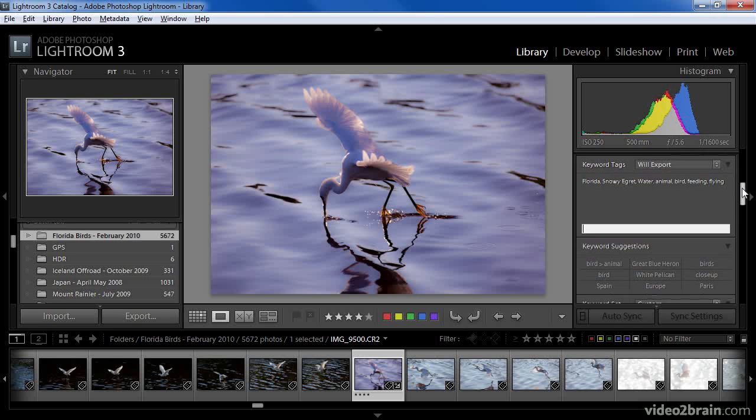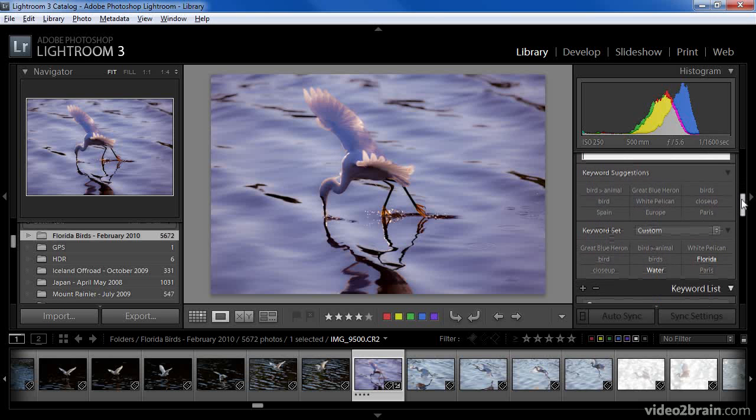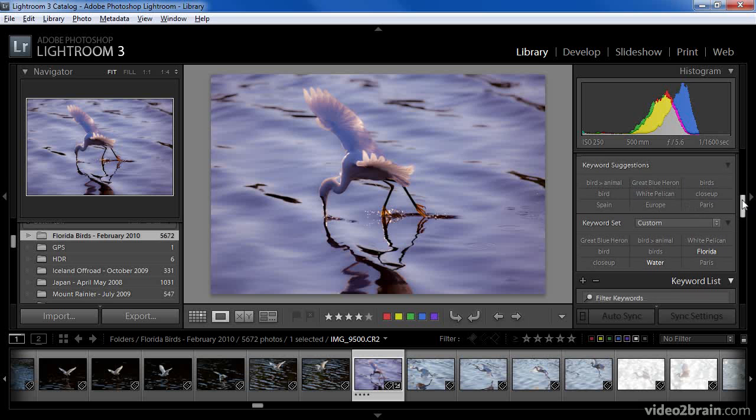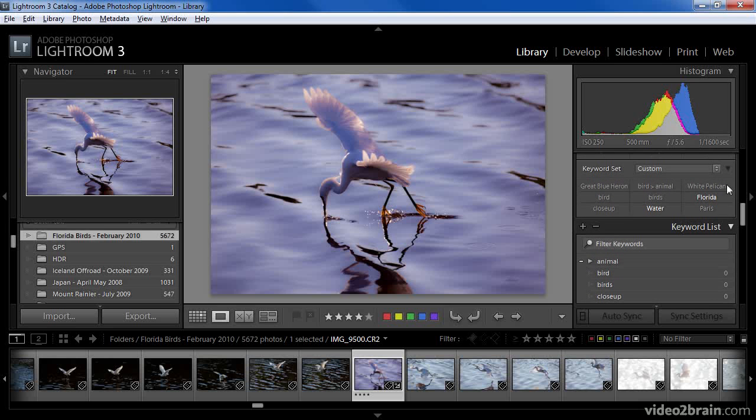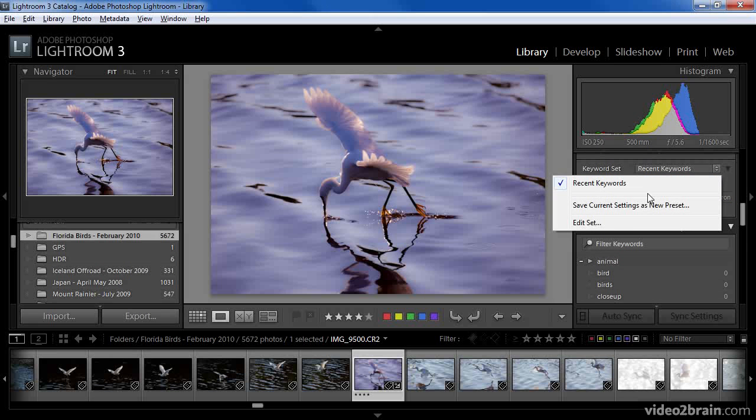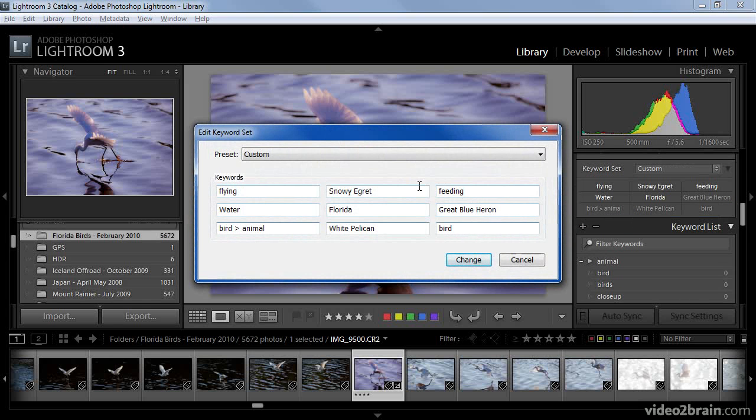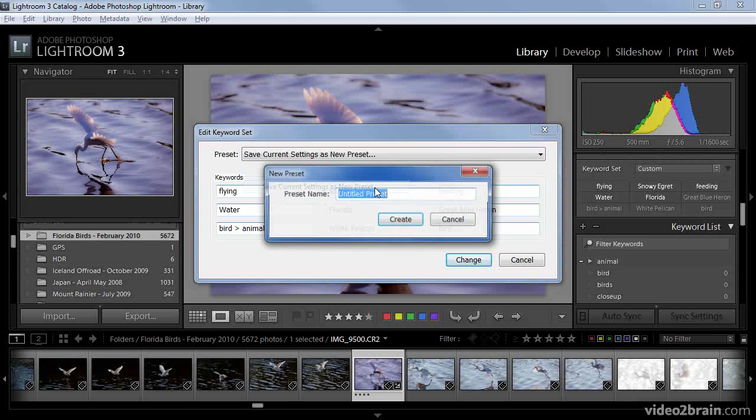If we scroll down, we can see the keyword suggestions. If you'd like to assign one of these keywords to your image, you can simply click on it. We also have keyword sets, which are customizable. In this case, it's showing me some recently used keywords, but I can also create my own set by choosing Edit Set from the pop-up. Simply enter keywords into the text boxes available and then choose Save Current Settings as New Preset from the pop-up. You can type a name for that preset and click Create.